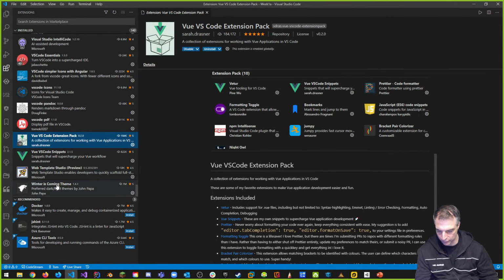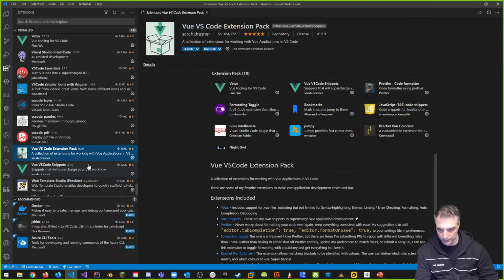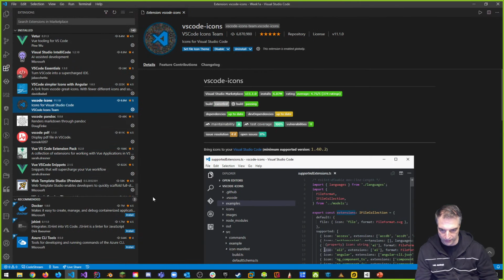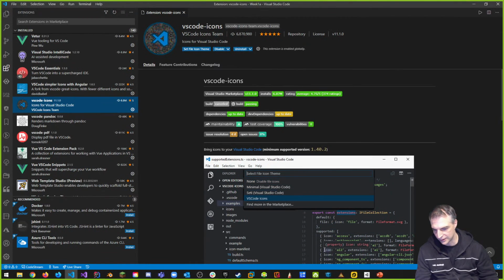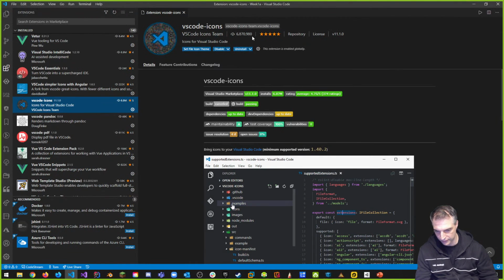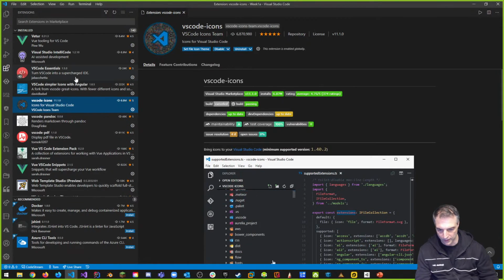Let's continue. I'm going from the bottom up from my side. Hopefully you've done that. Let's do the next one: VS Code Icons. You can see that it has 6 million downloads, so it's quite an active extension.